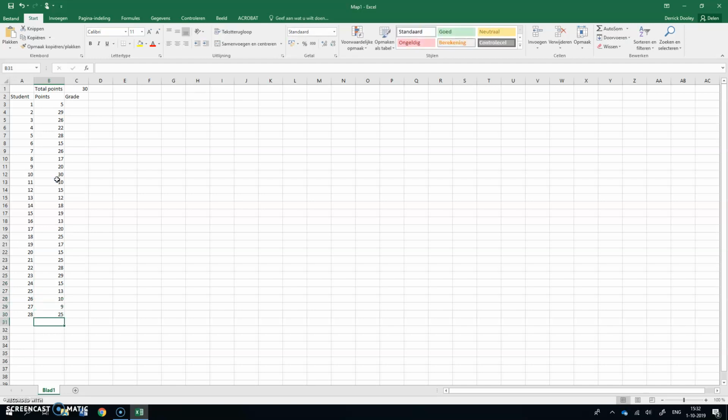And then 25. Okay, so this is representing the amount of points someone has scored for a certain set. So student 1 only scored 5 points, student 10 scored 30 points, and that's just about it. Now what I want to do right now is I want to work with a formula.